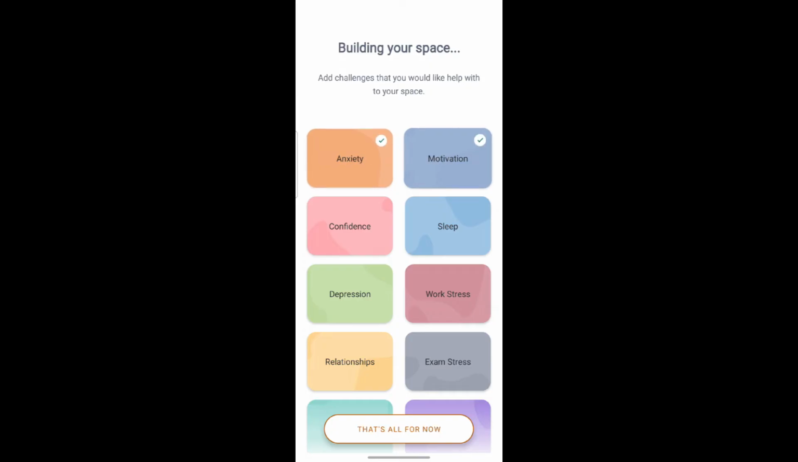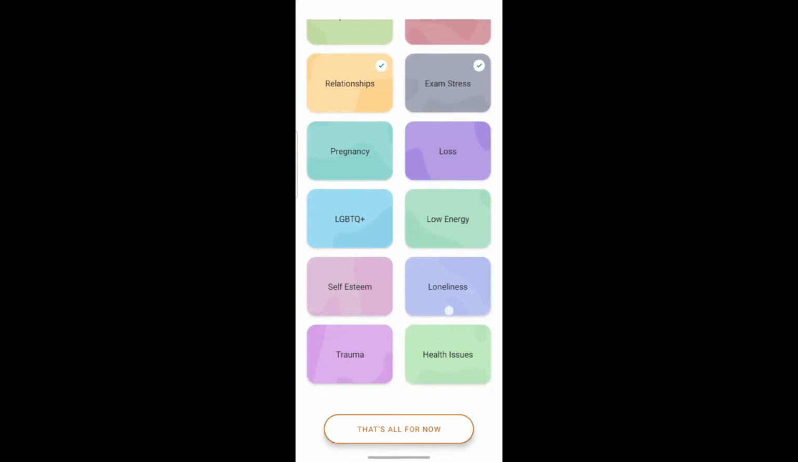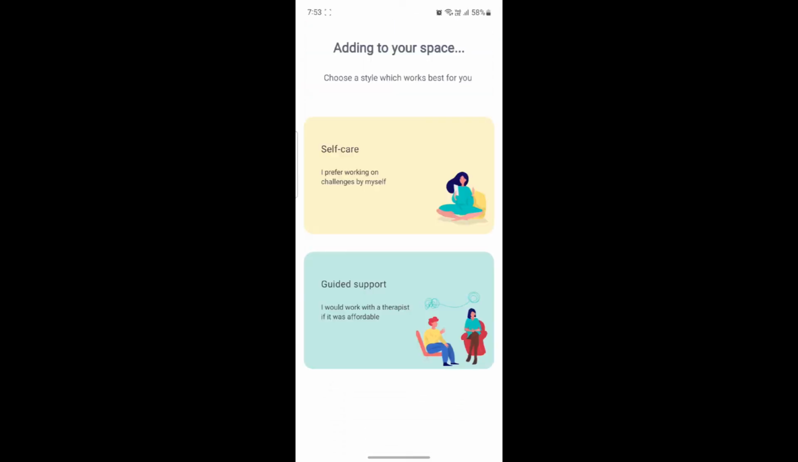So you can choose all of these because this might help you with all of your problems. So you can just go ahead and do this and click that's all for now. Now you need to choose which style works for you the best. The first option is self-care. So it tells you I prefer working on myself, and the other option is also there.